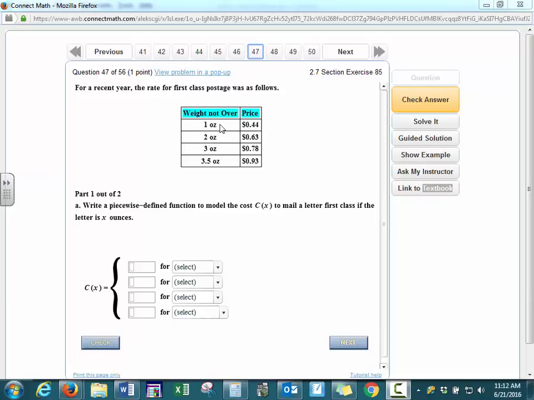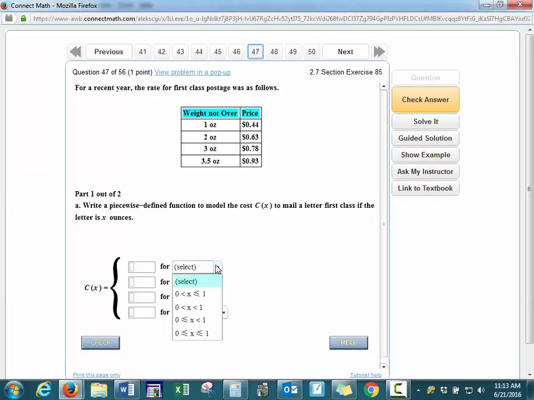If it's anything between 1 ounce and 2, our price is going to be 63 cents. If it weighs anything between 2 and 3, it's going to be 78 cents. And anything from 3 up to 3.5 is going to be 93 cents. So here we have our domain, which represents this. And once again, our weight is not over this value, but it can be equal to this value.